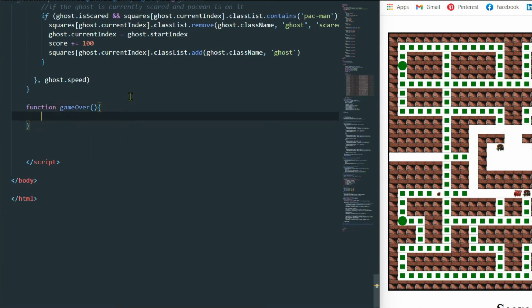So now let's write the function for game over, say function game over. So let's open this, and when our game is over, we have to define the condition for that. So again, I'm going to use an if statement. First thing, our Pac-Man should contain the class of army, and at that particular time our army is not scared. So these are the two parameters I have to pass.